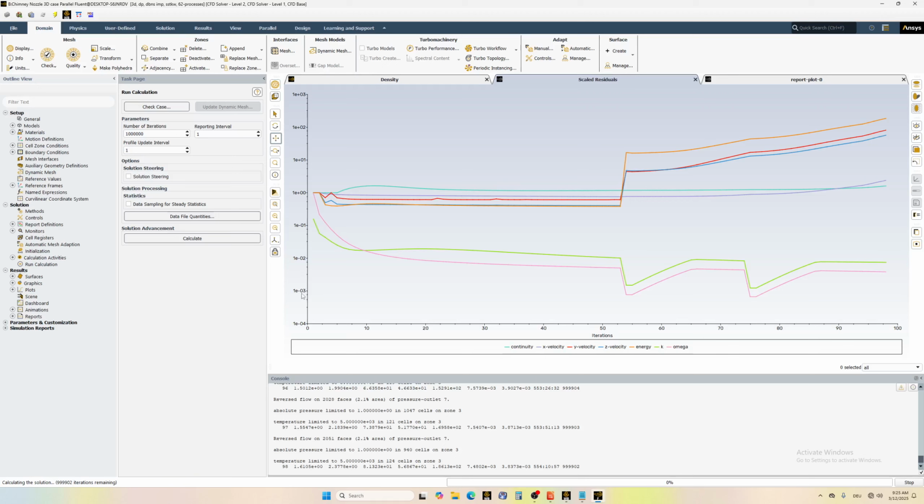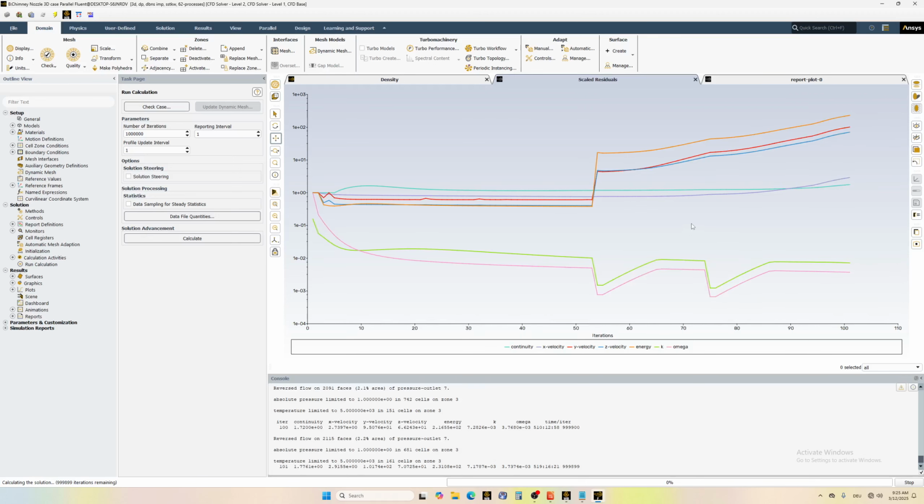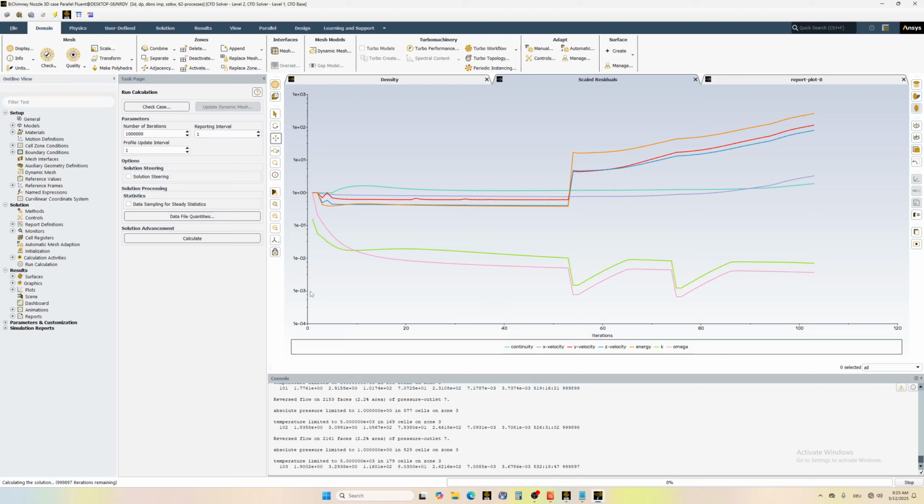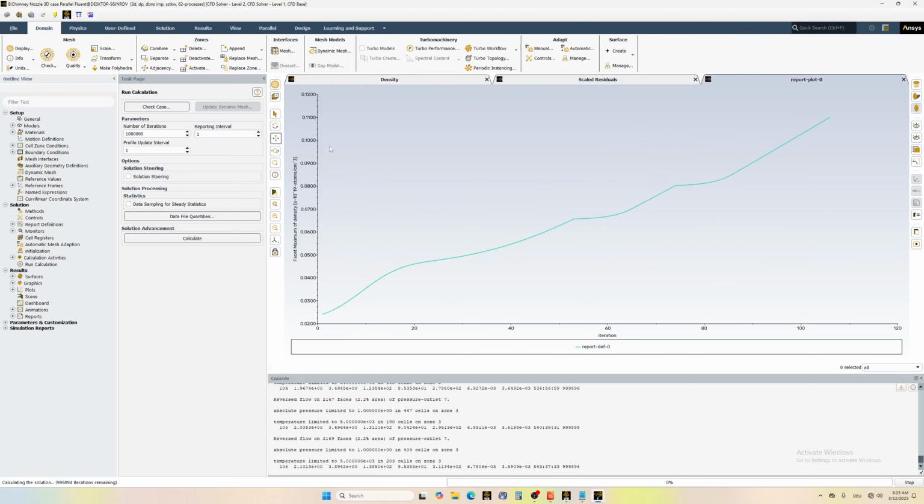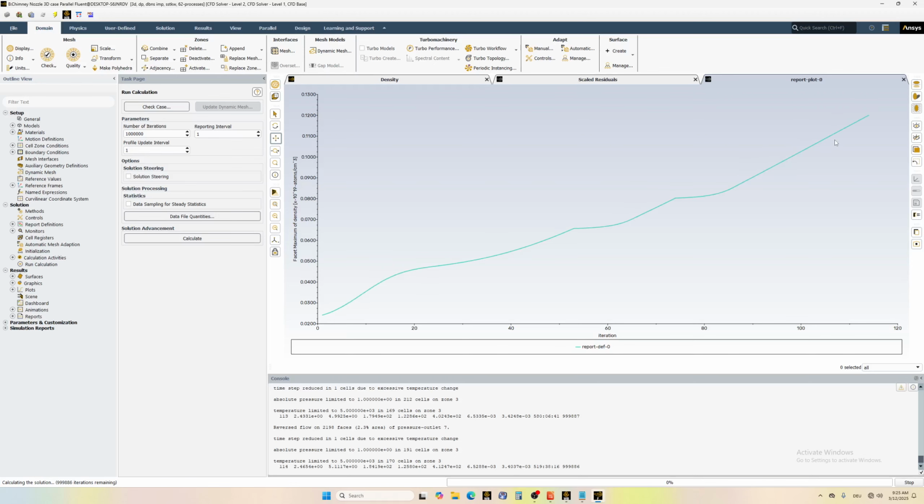Let's say you want to stop it at 10 to minus 3, or they reach 10 to minus 3 but they don't change anymore. That is one of the criteria for convergence. The next criterion is that the density at the outlet doesn't change anymore, or the pressure at the outlet doesn't change anymore. Pressure and density mean the same thing here. When this reaches a point where it doesn't change anymore, it will be a flat plot.